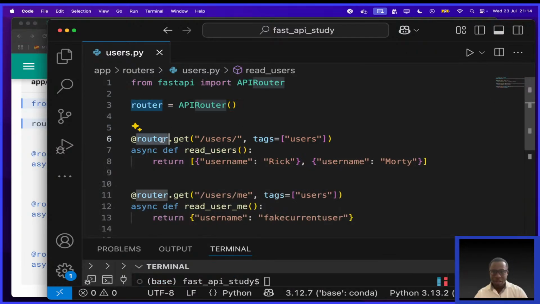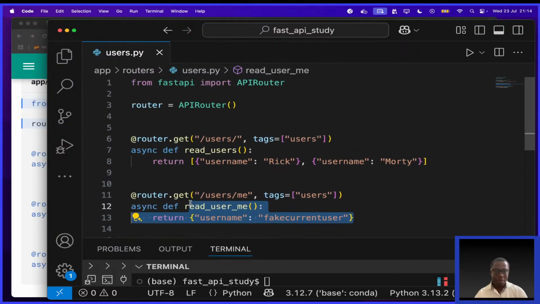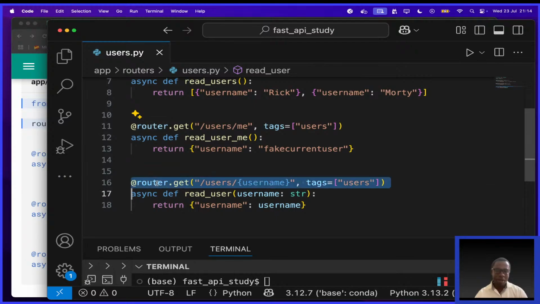Then say router.get users, tags equals users, okay. So you have two path operations. Actually, there are three, but all of them are being created using the router. Okay, so we have router, router, router. Okay, isn't this nice?